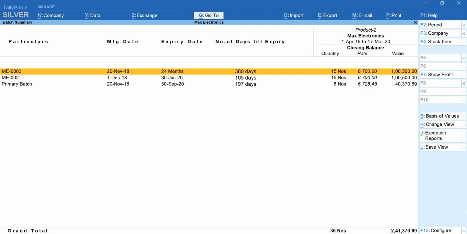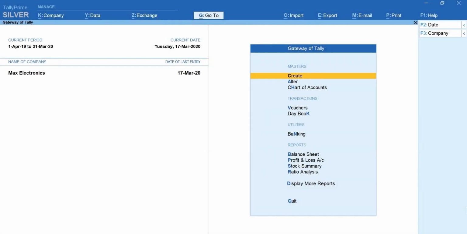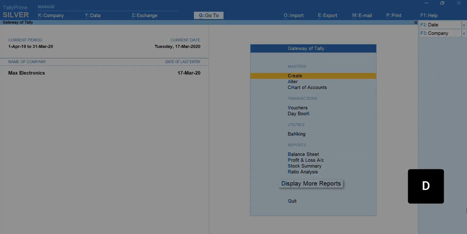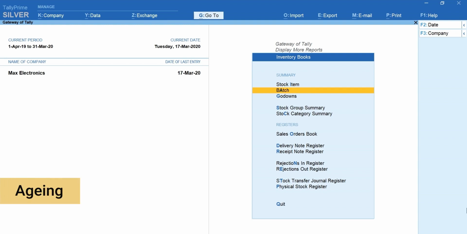Now, let's learn another way to access batch reports. Press Escape and go back to Gateway of Tally. Press D for Display, I for Inventory Books, Batch. What's more, you can track the stock aging by batches, manufacture date, expiry date, and so on.